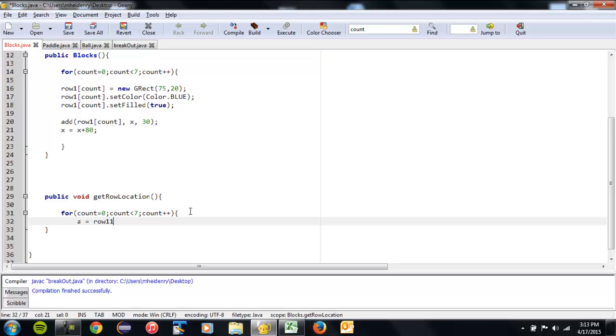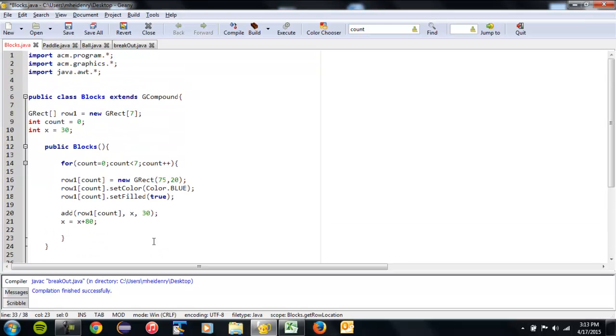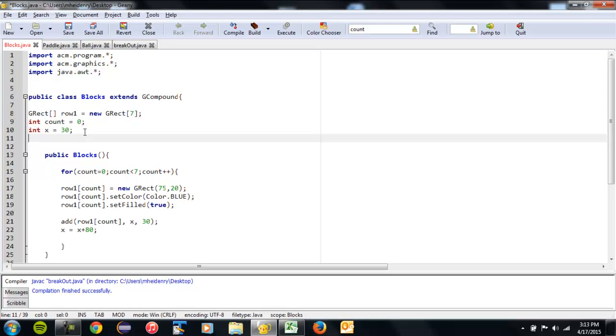A is equal to row 1, and I'm going to copy that, count, dot get x. And B is equal to A plus 75, which I think is how wide they are. This way we have both the left side and the right side of the block accounted for. And I'm going to declare those variables.